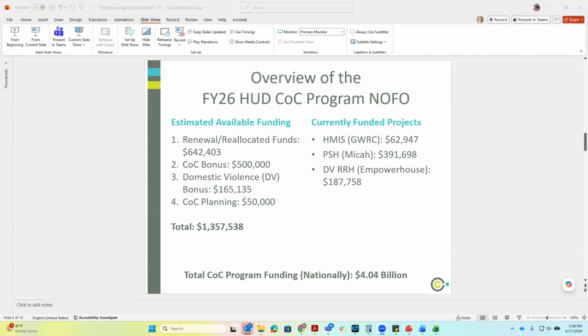It's usually 15% of our pro rata need. However, this year they set a floor for all CoCs at $500,000. So it's either 15% or $500,000, whichever is higher. So for us, our 15% is really small, and so we are at that floor. So it is the most in additional funds that we have ever been able to apply for at $500,000.